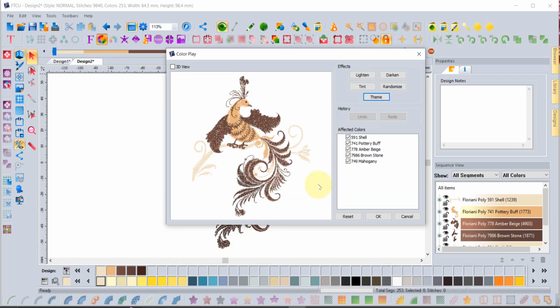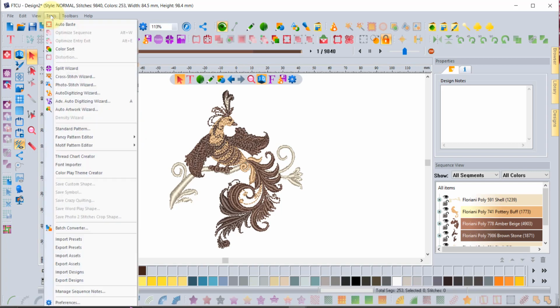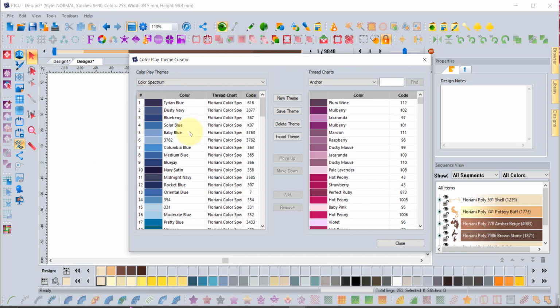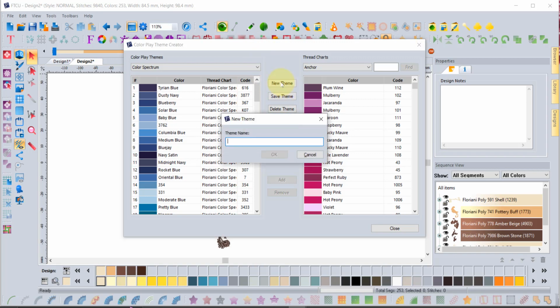All right, so we'll go ahead and just cancel what we're doing for now. And so to create a Color Play theme, it's in your Tools drop-down menu. You may have noticed it before where it says Color Play Theme Creator. And when I click on it, it brings up a window where I can make a new theme. So right now, if I click on the New Theme button, it'll allow me to give it a name.